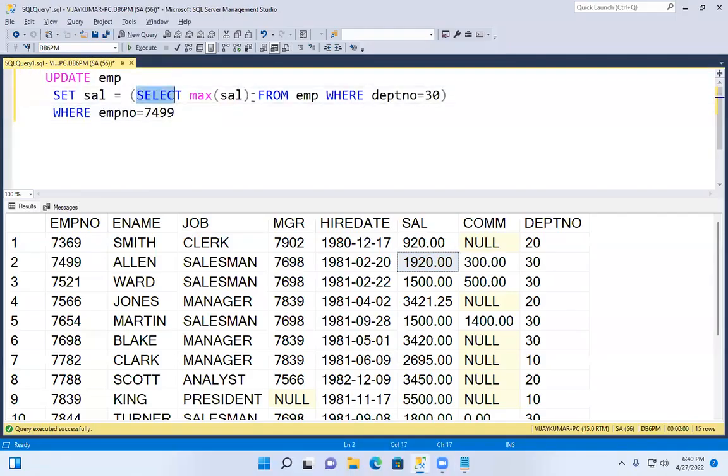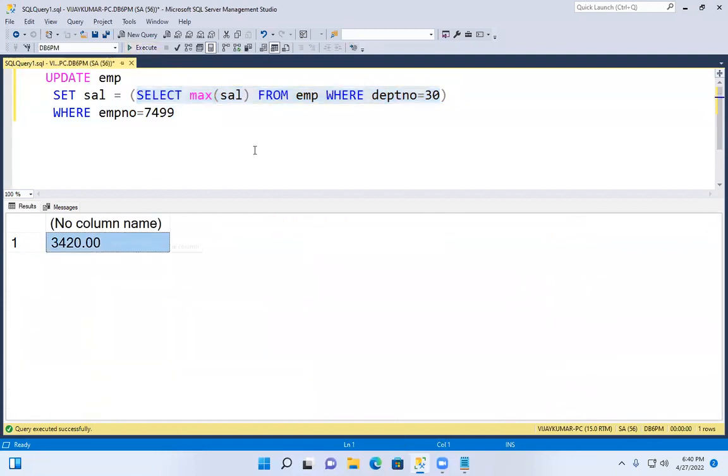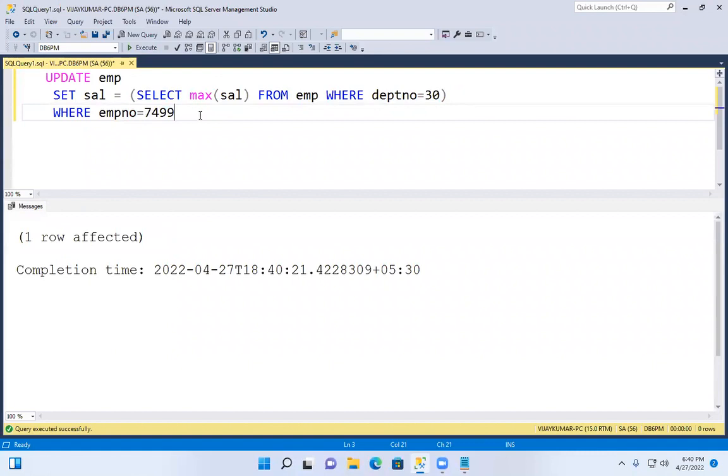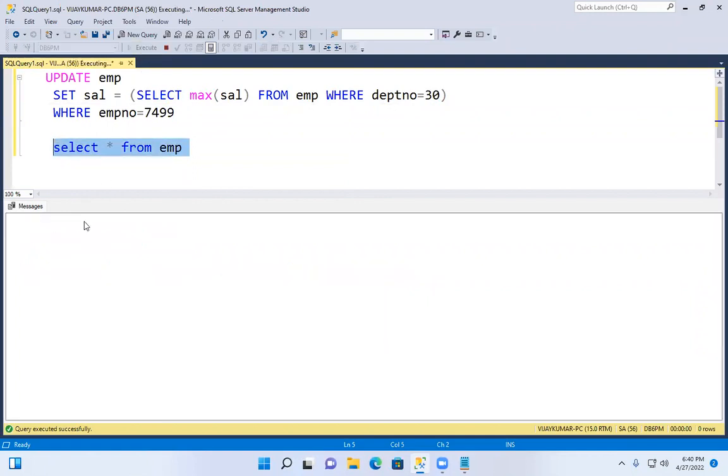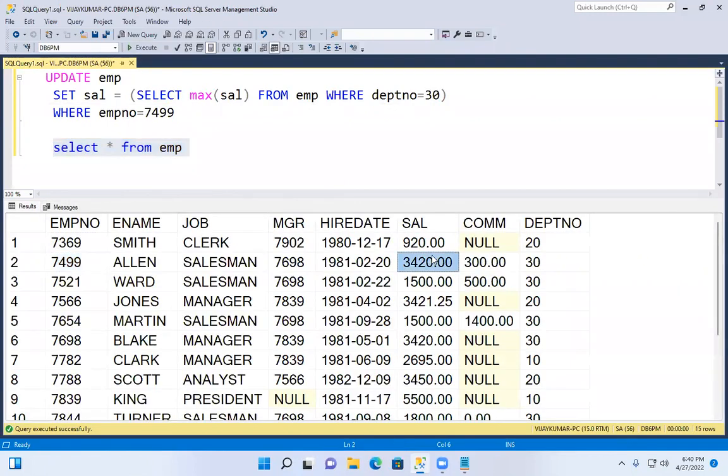First this one is executed. This gives 3420, and this whole thing is replaced with 3420. 7499 salary is updated with 3420. If you want, you can see the table, select star from EMP, and 7499 salary is updated with 3420.